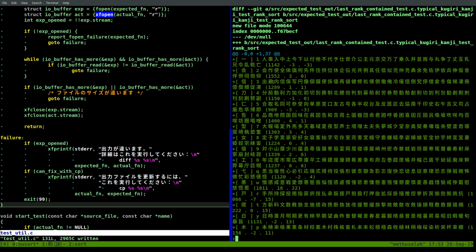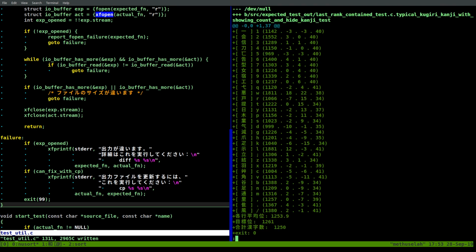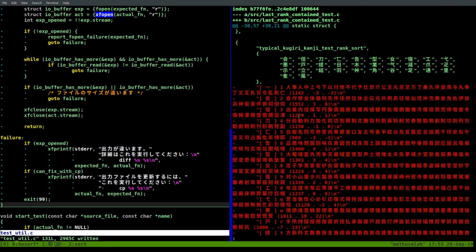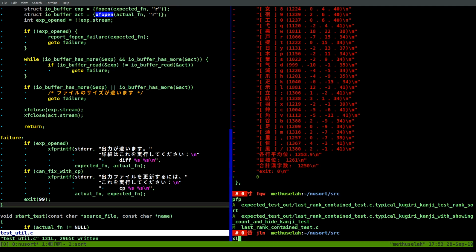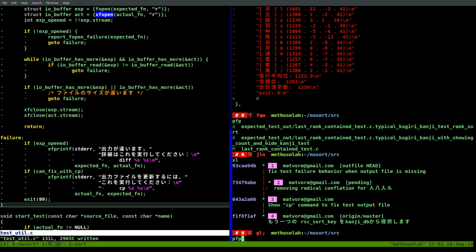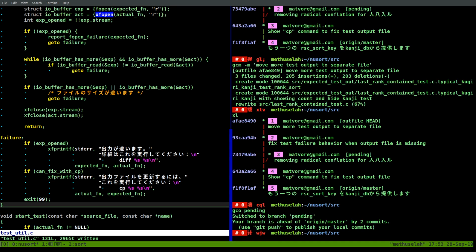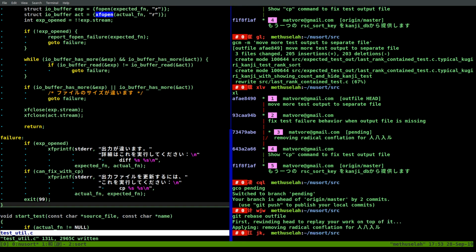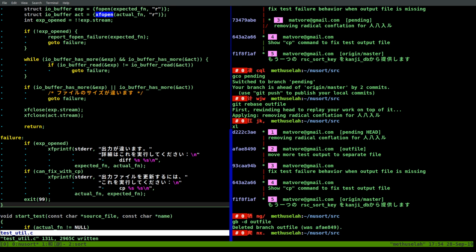Okay, so just to make sure that this looks correct, 1142, 1552, 1289 in the new output. 1142, 1289 in there as well. And here it looks like the numbers are the same. Okay. So now we're going to say, what is the purpose of this? We're going to move more test output to a separate file. Now we can go to pending and git rebase onto out file. Alright, I guess we can delete out file and run the tests again.